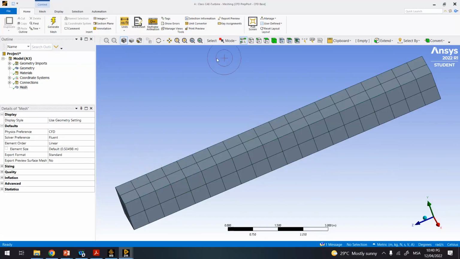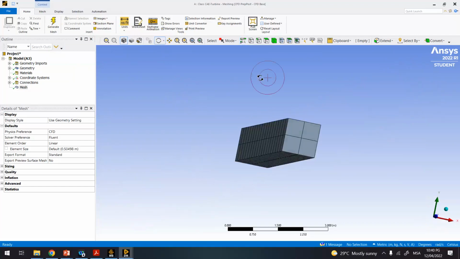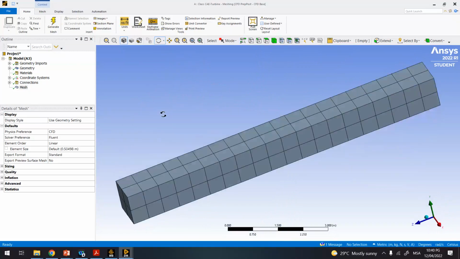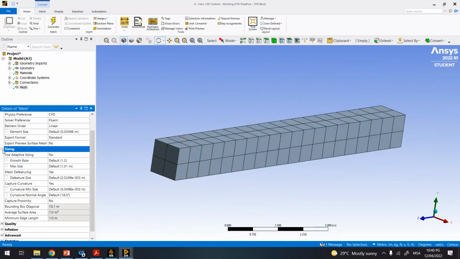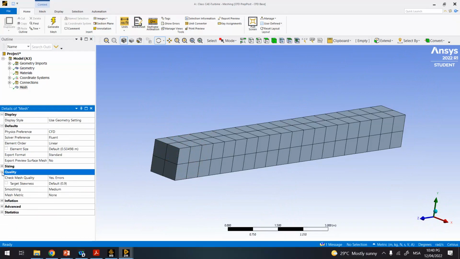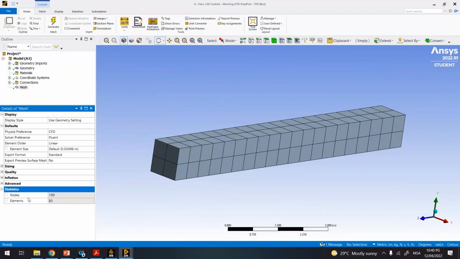So, boleh rotate. Mana butang rotate? Ini ya. Ini butang rotate. Okay, yang boleh rotate. Okay. Element size default 0.5 meter. Okay, sebenarnya saiz ni adalah 0.5 meter. Right. Bilangan dia, here you have sizing. Banyak option dia. You have quality. Tapi saya nak tunjuk bahagian statistik ni. Okay. Nodes and elements.